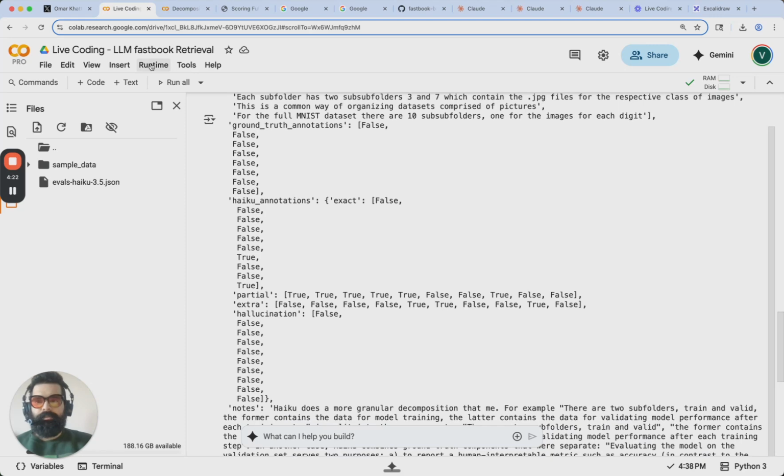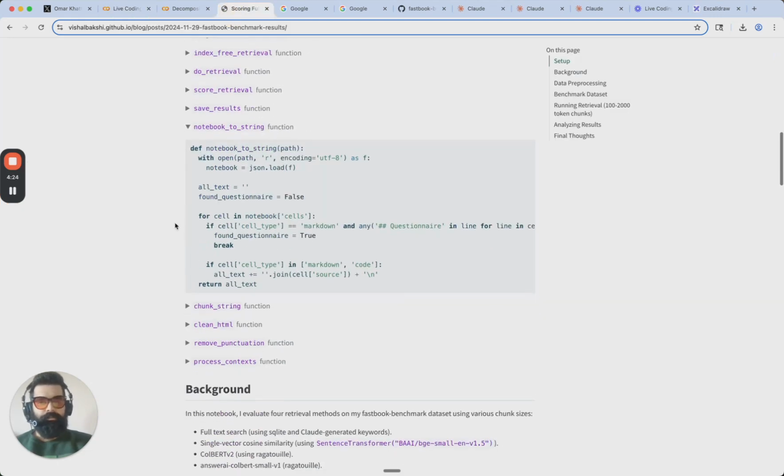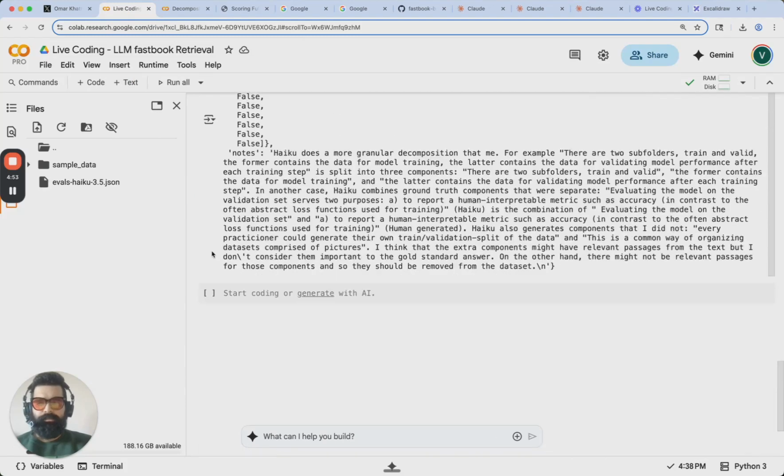So, first thing I want to do is I have this function that I wrote a while back, which takes a notebook and basically takes the markdown cells as well as code cells and concatenates them all into a single string and then returns that string. So that's what I'm calling notebook to string. So let's throw that in here.